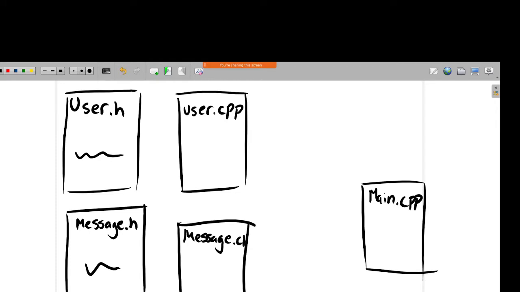And what you would imagine if I was to write something like this is that all three of these CPP files probably need to know something about the user class, because that seems like a pretty common class to be using. Obviously, this one needs to know about it. So here I might include user.h. And here I might, for my message class, need to include message.h.